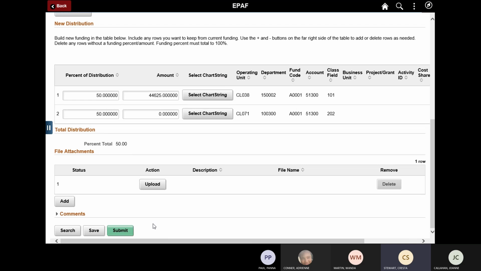All right, so now the account change form is complete and ready to be saved. All we have to do is click the Save button, and the account change form has been successfully submitted for this employee and is now waiting for approval.